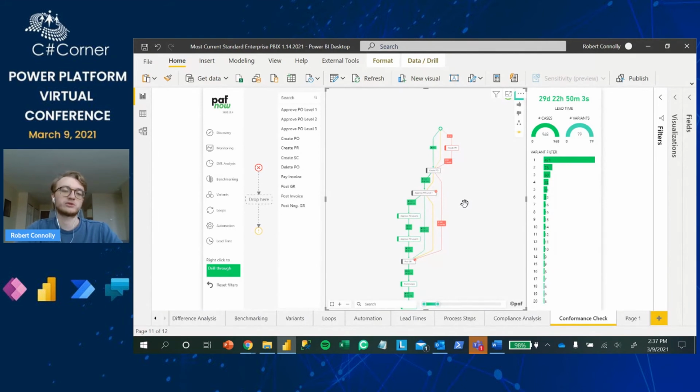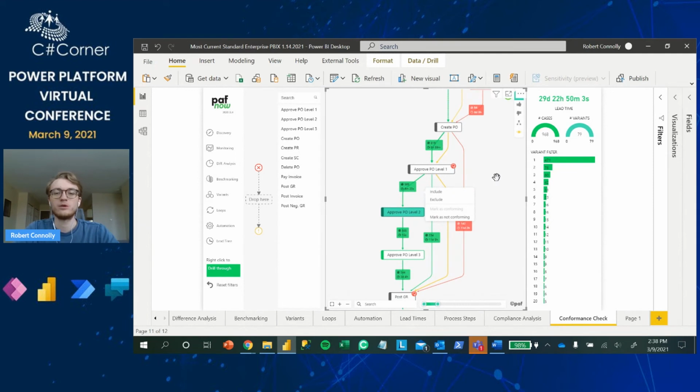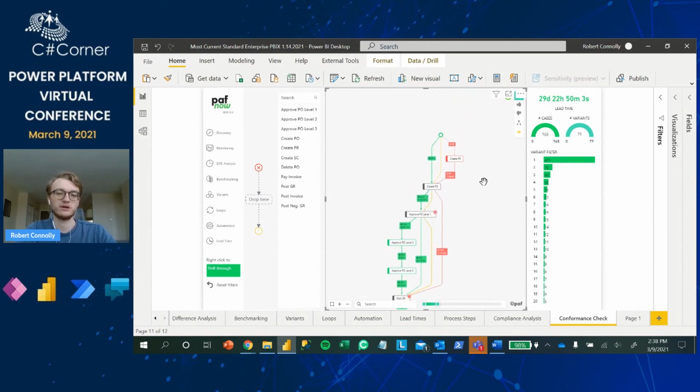So this conformance check is really nice to actively build a to-be model. If I have all these steps that I want involved in my process, I can go on here and right click, and mark that as conforming or not conforming. This allows us to do almost what Visio does, where we can build that process and then see how the rest of our process pertains to what we've built.